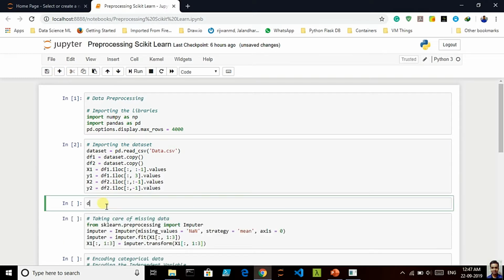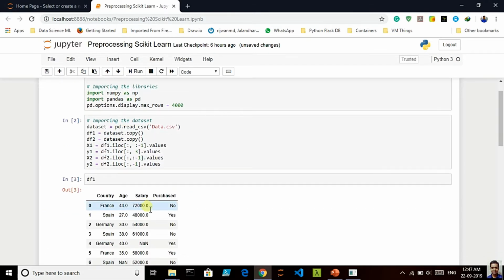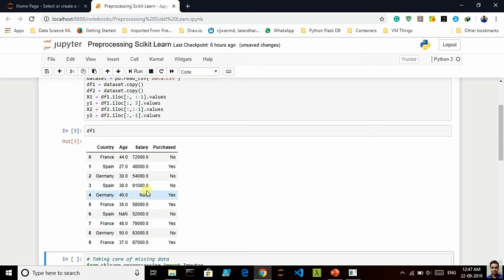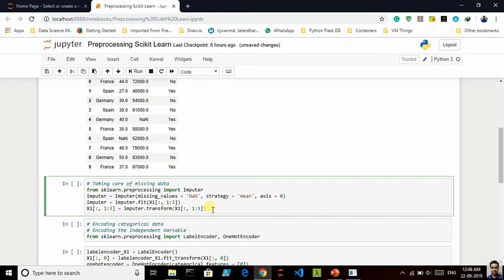Okay, so the data is again simple. For example, let's see df1. The data is the same: country, age, salary, purchased. There are null values in both the fourth row and the sixth row. So first of all, we will take care of missing data. In this first method, we use scikit-Learn dot preprocessing import Imputer, to impute the null values.